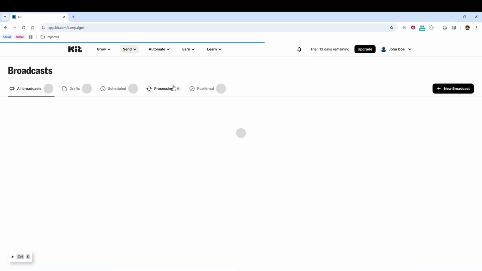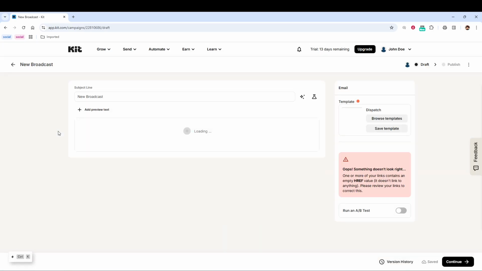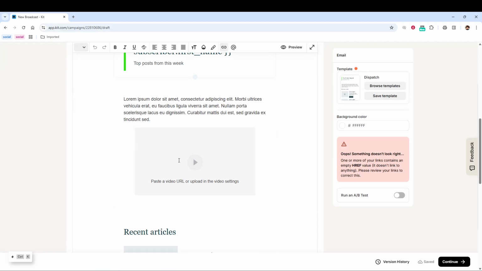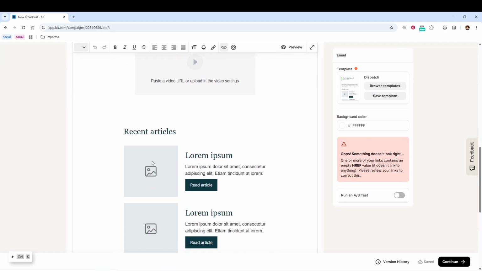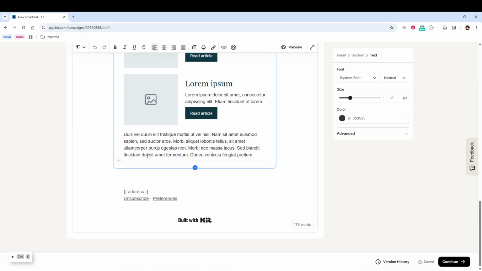First, open the email you want to edit in Kit and navigate to the section where you'd like your image to appear. Take a moment to place your cursor exactly where you want that image to go. This could be between two paragraphs, under a heading, or at the very top of your message. The placement matters because Kit will insert the image right where your cursor is sitting.